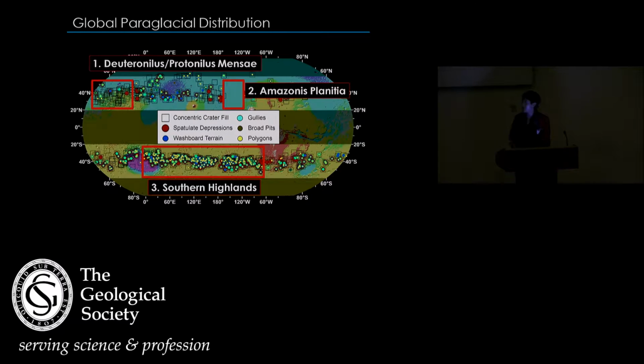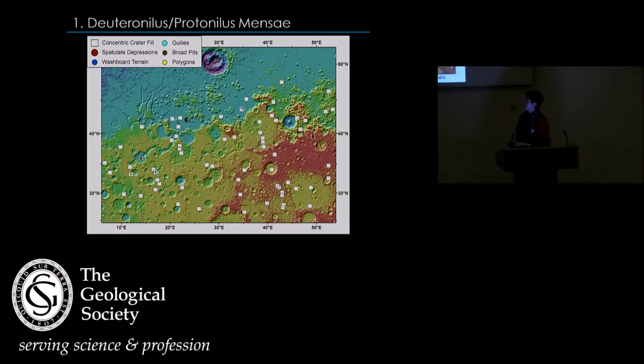So what I'd like to do is quickly step through just 3 regions that I've indicated here to show the variability in the periglacial response of these craters. The first location is the Deuteronilus Protonilus Mensae region. I apologize if I didn't pronounce that correctly. This is located on the dichotomy boundary. It's a region that's well known for being very glaciated. So again, these white squares here are all of the glaciated craters. And you can see that we don't see many instances of periglacial reworking.